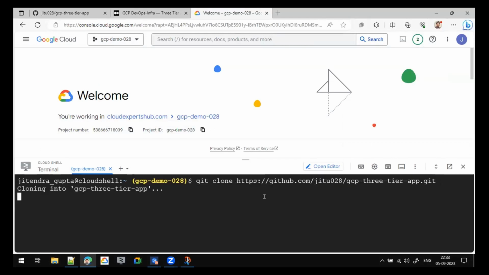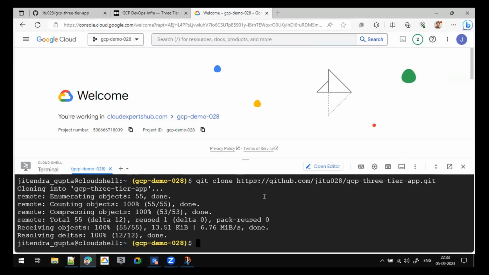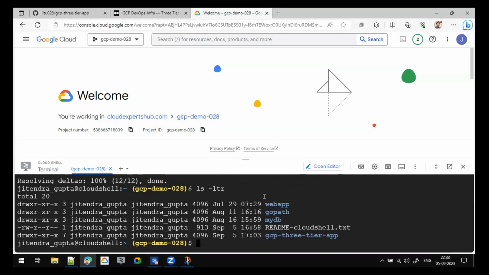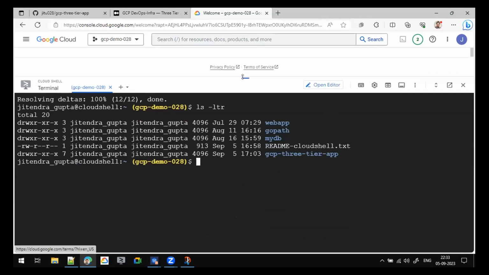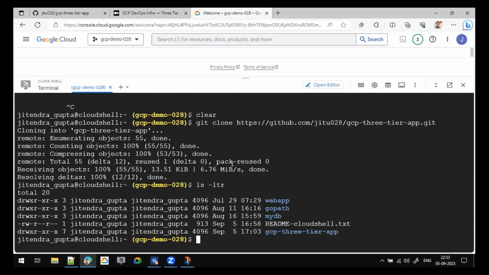Now press enter. It should clone the repo into your own Cloud Shell environment, which you can check with the ls -ltr command, or just ls is also fine. ltr gives me ascending order of when it was copied. The clone command is done. Then we run ls -ltr just to see that you got this repo created.